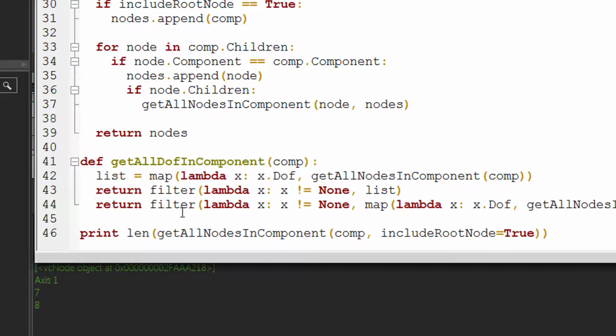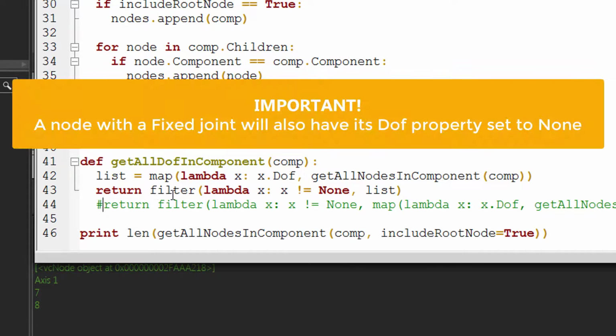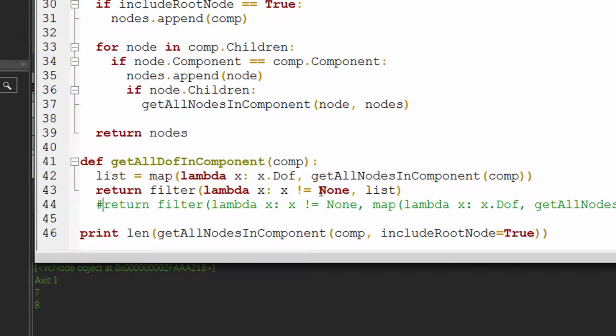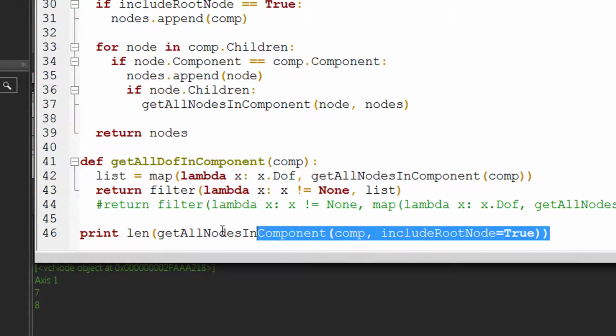And what you could do then, you could return that list, but in this case, remember the root node of the component will have a DOF object set equal to none. So what I'm using now is that filter method you saw earlier to filter out those elements in the list. So if it doesn't have an attribute of none, add it to my list and return it. So let's see how that works.